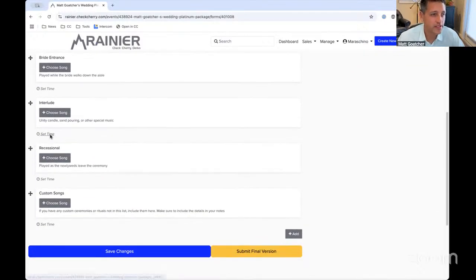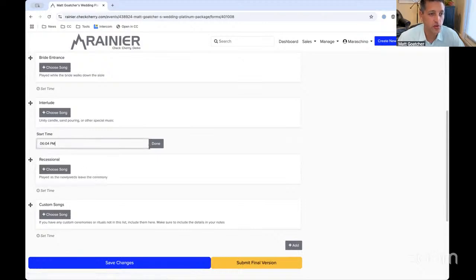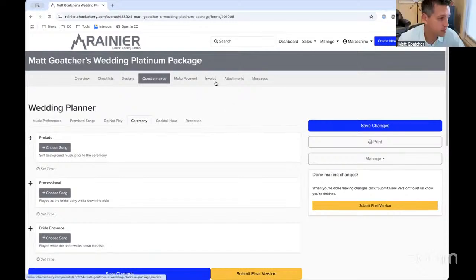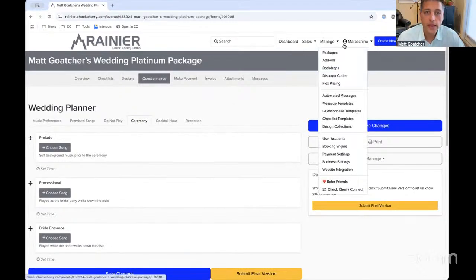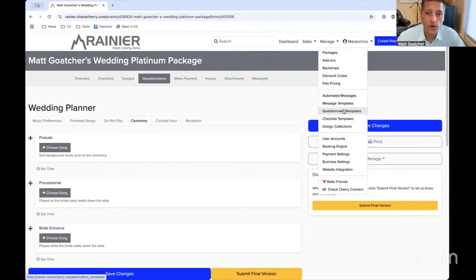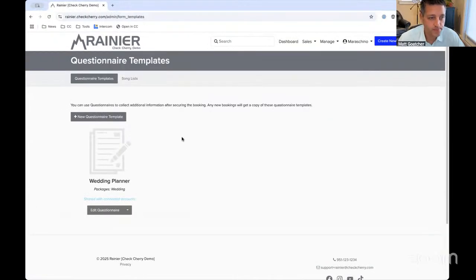We've also got some timeline stuff that can be useful when you're doing some of these things, so we'll take a look at that a little bit later too. So as the admin, how does this work? Typically, you're going to set up your questionnaire templates. If we go to manage and questionnaire templates, you can see all the different templates in your account. We'll look at how you can create your own a little bit later.